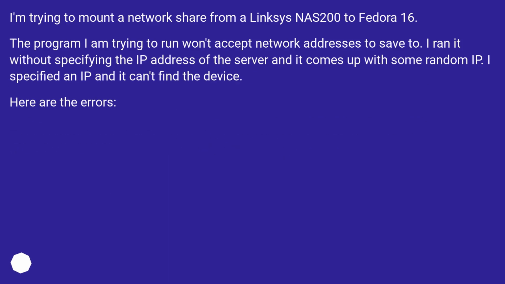CIFS share mount errors. I'm trying to mount a network share from a Linksys NAS200 to Fedora 16. The program I am trying to run won't accept network addresses to save to. I ran it without specifying the IP address of the server and it comes up with some random IP. I specified an IP and it can't find the device. Here are the errors.